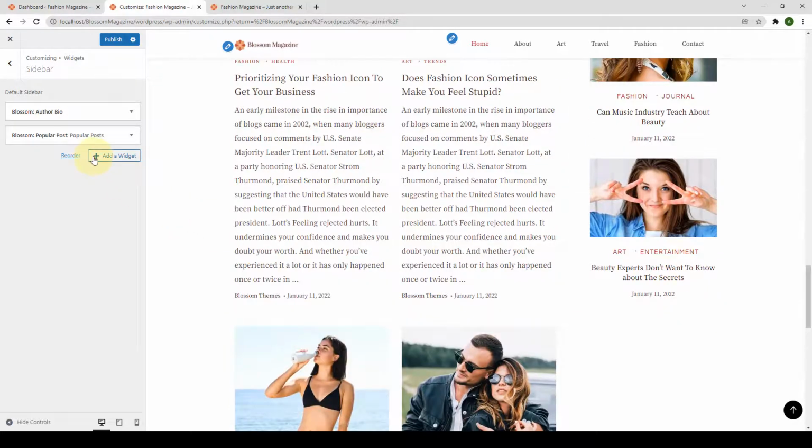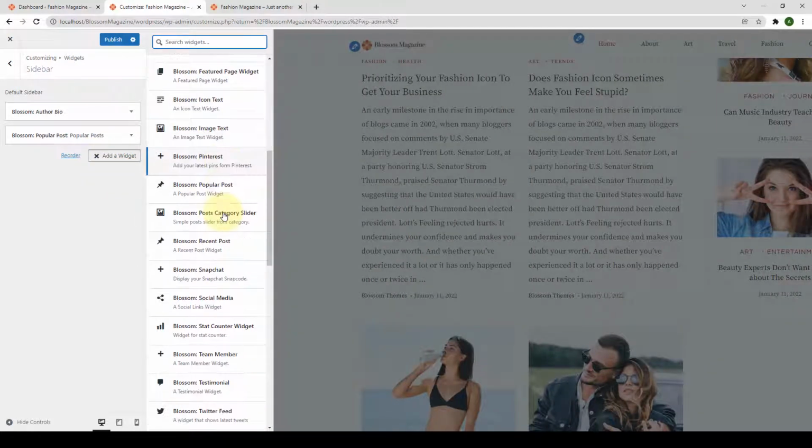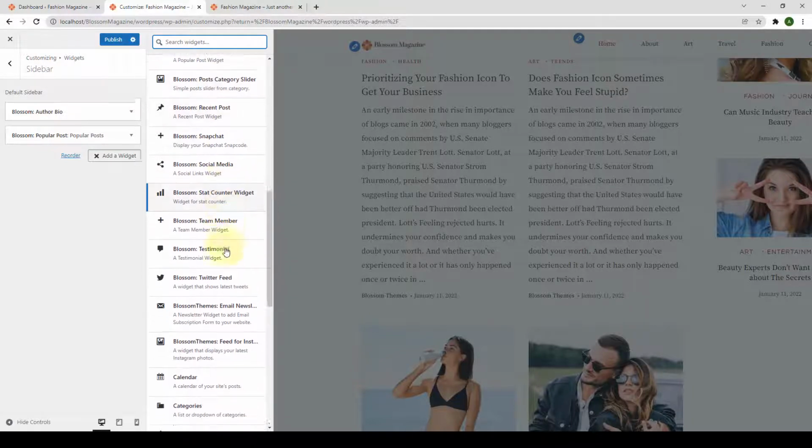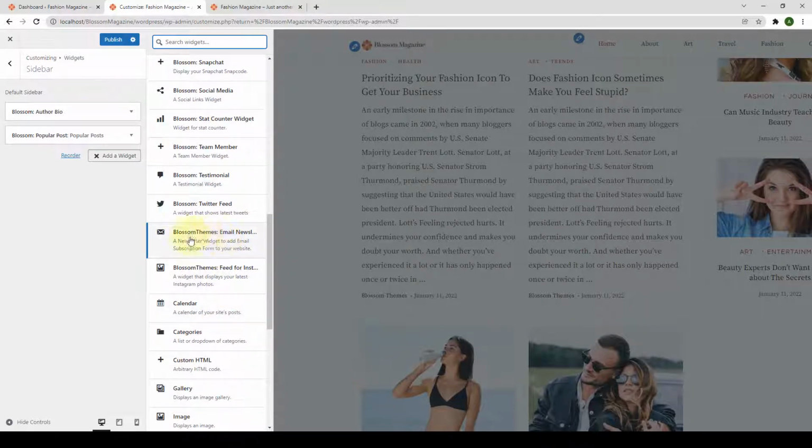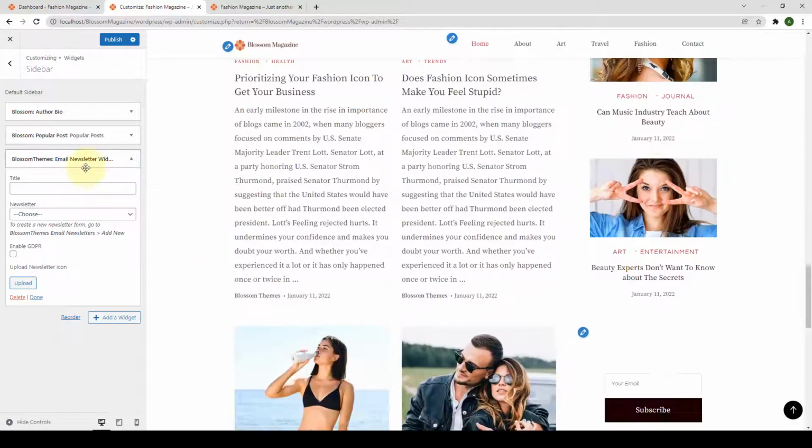Now you can also add more widgets following the same process. For our last widget, let's add in the Blossom Themes email newsletter widget. You can add in title if you wish to. Next, you have to select the newsletter. Click on the drop-down arrow. Then you can select the newsletter that is displaying here. This newsletter is the same newsletter that we created earlier for our site.